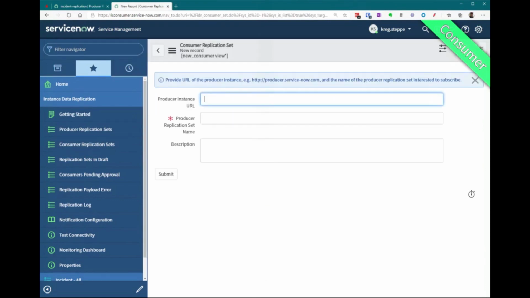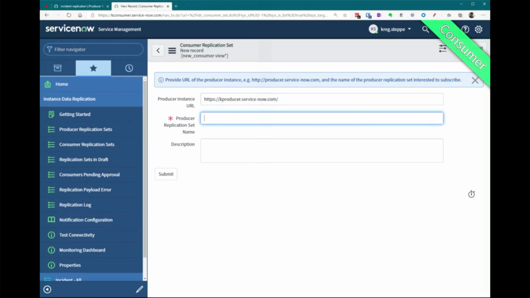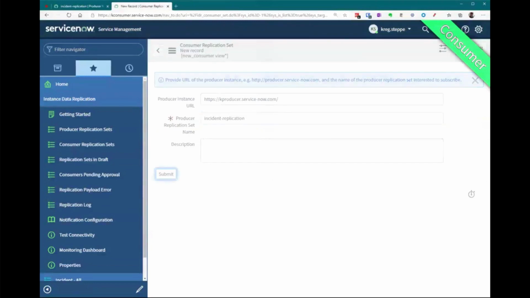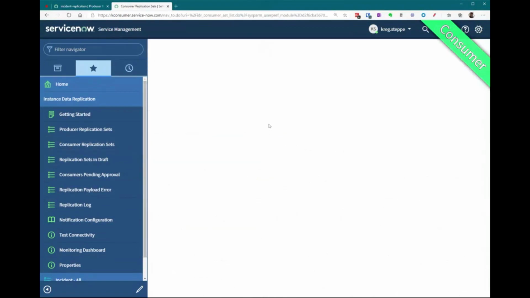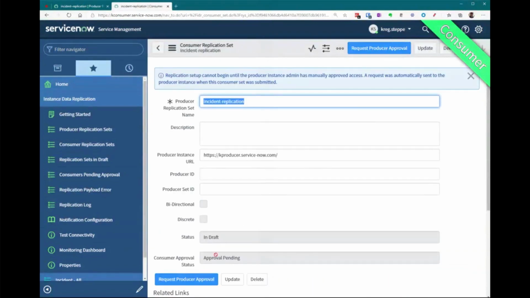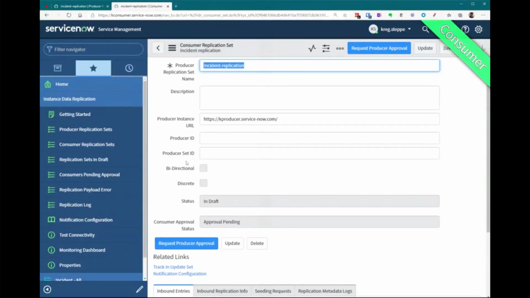So we'll hit new. We need the address of the producer, and it's kproducer. And we need the name, the producer replication set name, which is what I mentioned a moment ago. I'm going to cut and paste it. So there we go, incident replication. We hit submit. Now it's going to go talk to that backend server we talked about and say, here's the address, here's the name, and it's pending approval. You see right here, it says customer approval status, approval pending.